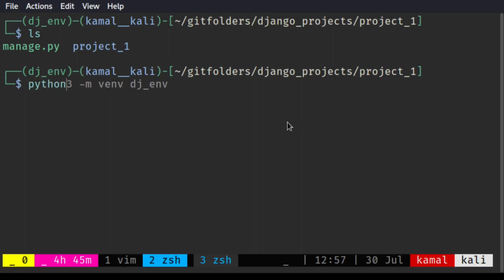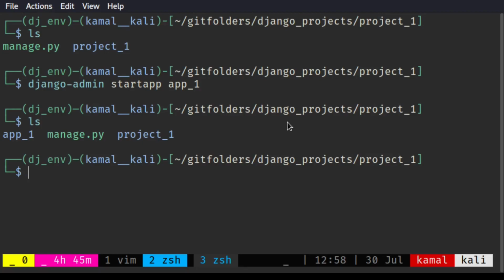Before that, I want to use django-admin because I'm going to create the application right now. So I'm going to say startapp app_1. The moment I create this, you'll see that another folder has got created, app_1. It is at the same level as project_1. So this is the Django project and this is the first app under this project.